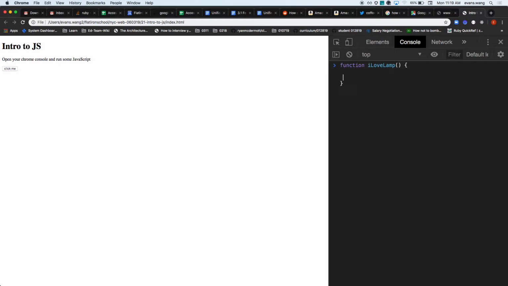and then you do something here, like console log. Enter. Cool? So now I have this function called iLoveLamp. Now, what is iLoveLamp if I just straight write it right here? That's right. It's a reference to the function, because you can see it right here.